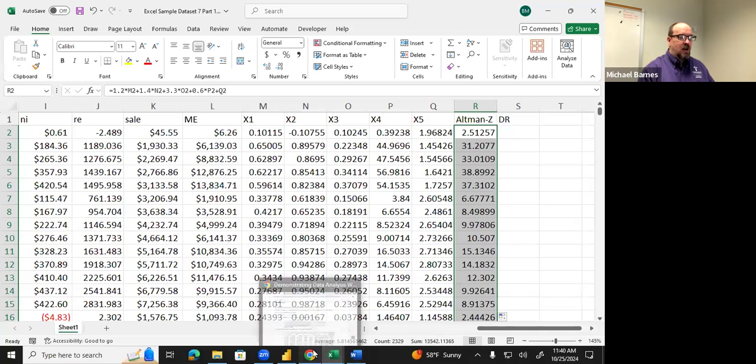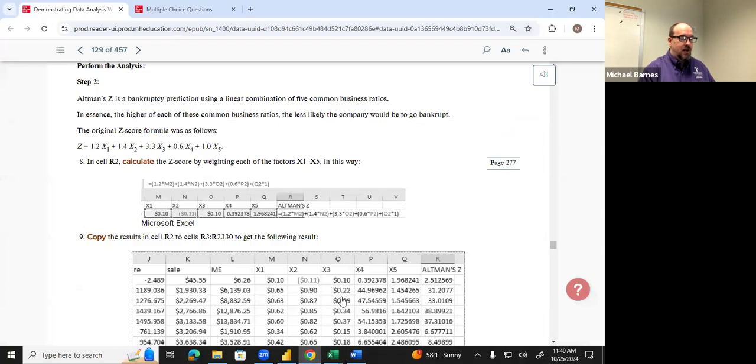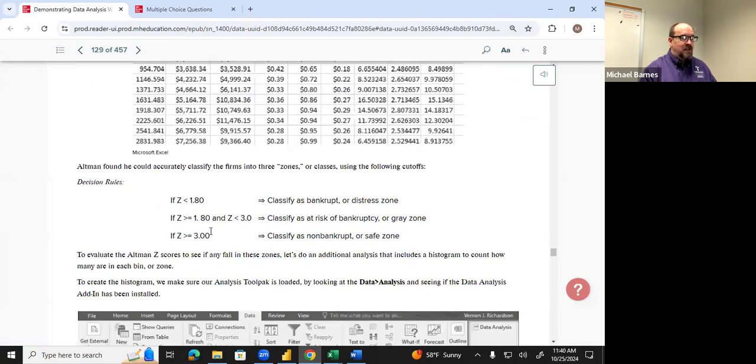So first of all, let's discuss what the Altman Z predictor gives us. It basically says if your Z-score is less than 1.8, the company is going to be classified as bankrupt or significantly in the distress zone. If they're between 1.8 and 3, they're in the risk zone or the gray zone. So they've got risk, but there's a question about whether they'll go bankrupt. Anything above 3 is going to be in the safe zone, non-bankrupt. So we're going to set those criteria up using our decision rule column, and then we're going to categorize them.